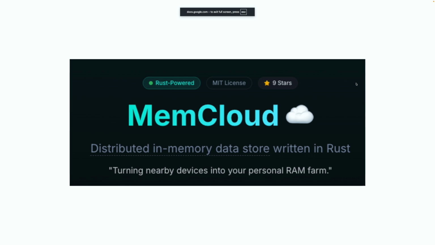Today I'm here to provide you a brief overview about the tool MemCloud that I have been working on for the last few months. So MemCloud is, in short, a distributed in-memory data store. By using MemCloud, we can turn our nearby devices into our personal RAM farm. A huge RAM we can have by connecting all the devices together.